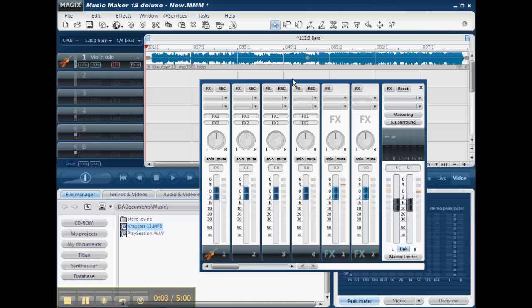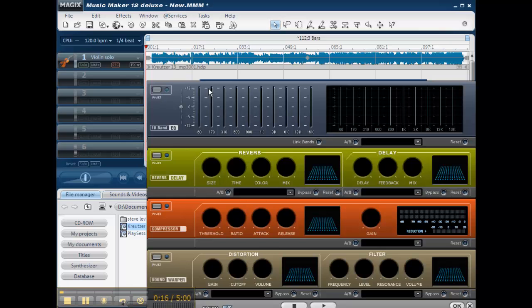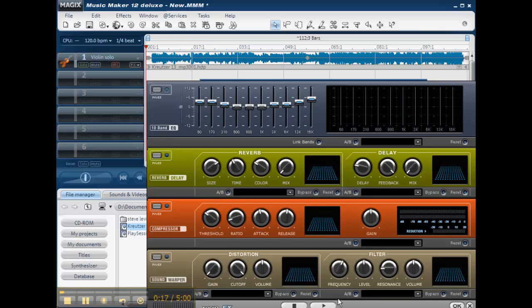At the top, we have our FX and record buttons. These are our inputs. The FX button opens up some hardware, including an EQ, reverb panel, compressor, and sound filter. These panels allow us to control timbre, propagation, and amplitude.